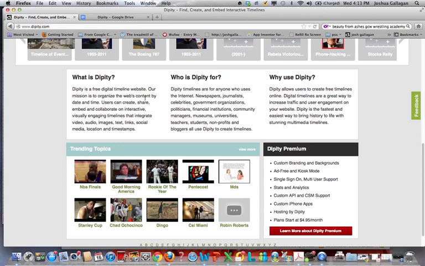But users can create, share, embed, and collaborate on interactive, visually engaging timelines that integrate video, audio, images, text, links, social media, locations, and timestamps. And I'll show you all those methods in a second. Who's Dipity for? Well, it's for anyone who uses the internet. It goes through a list of names here, and if you scroll right down to here, teachers and students, which is why we're here today. Nonprofits as well, and even bloggers. They can all create these timelines.